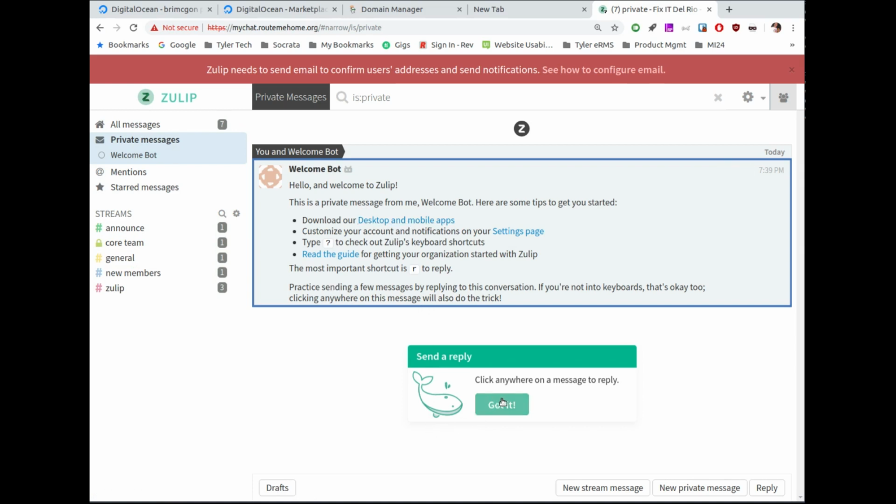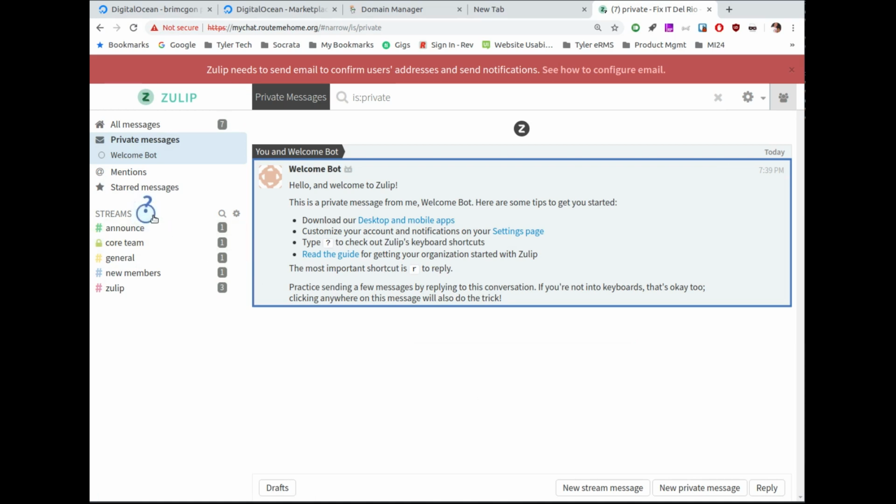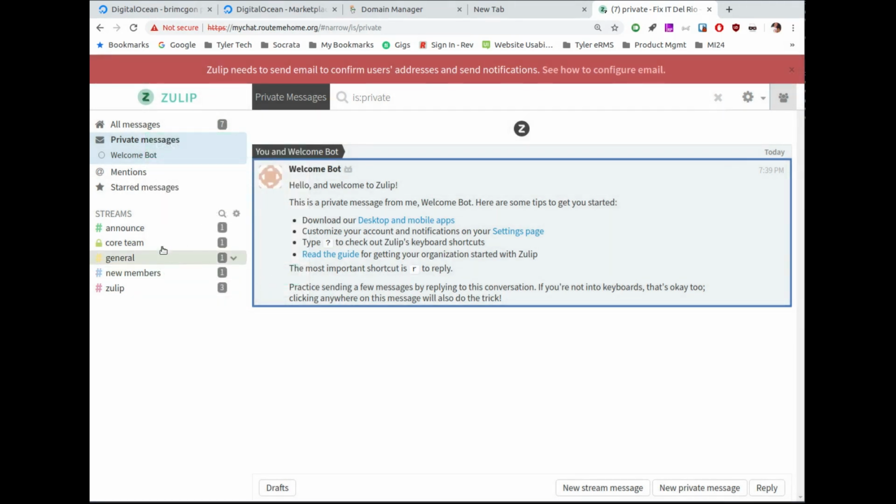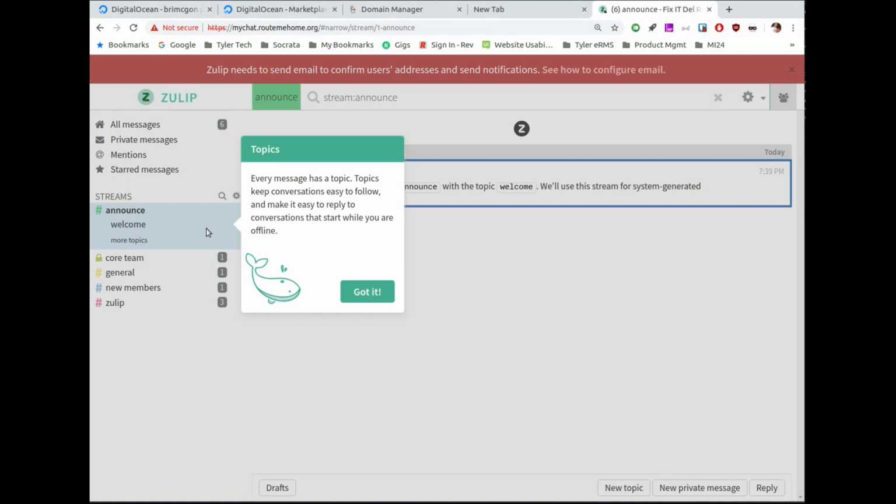So as you go through, there's little bits of hint pop-ups. So I'm going to click on got it. And then you see over here this little hint pops up. So if I click, it gives me a little bit of information. And it's just telling you that messages sent in a stream are seen by anyone. So we can hit OK. Now we click in the stream and it gives us a little bit more information, so we click on that.